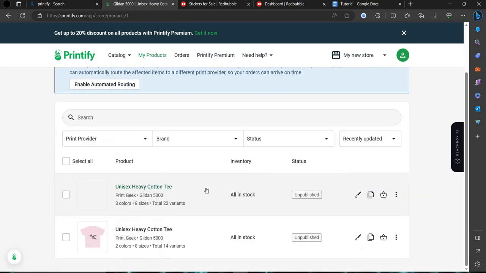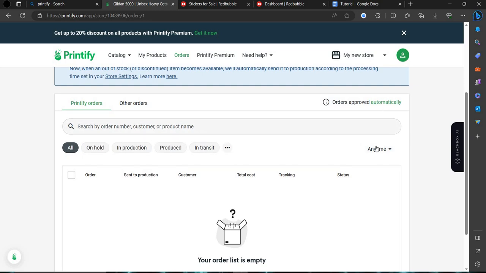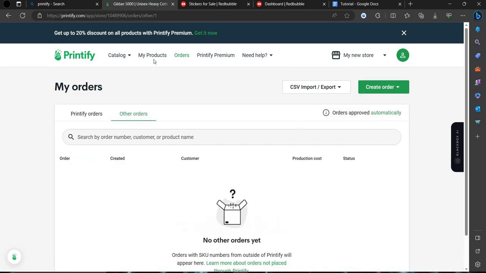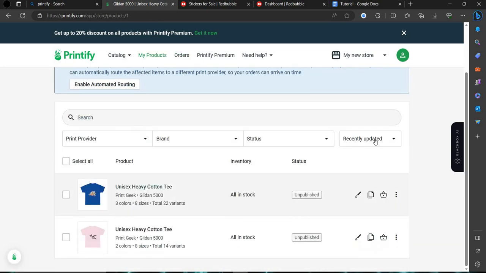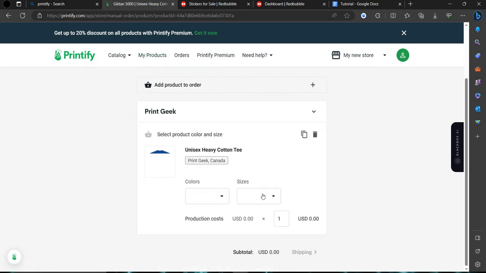We go to my product. So from here we can just see we have orders. So we can just create an order from here also. So other orders. So my product. We can just click on the order button.